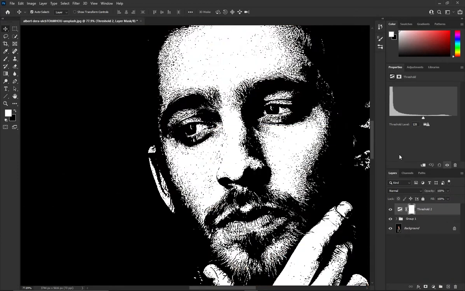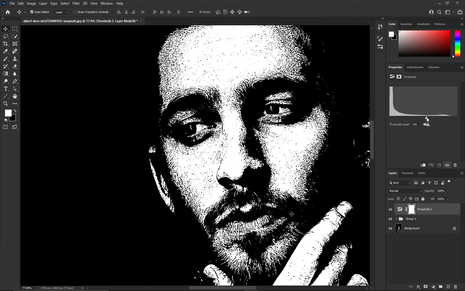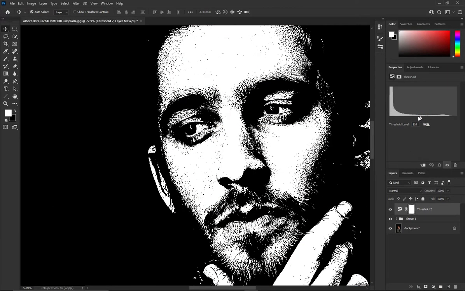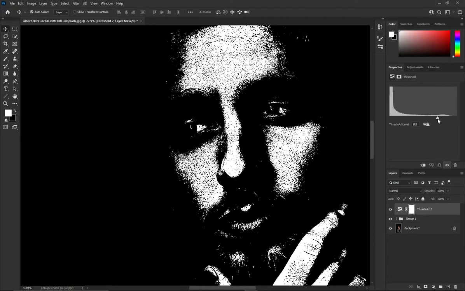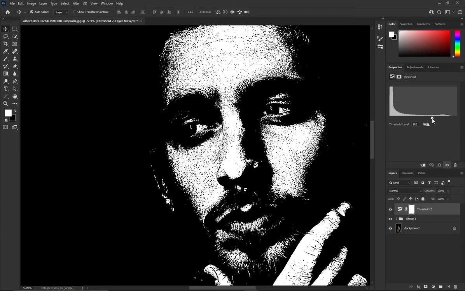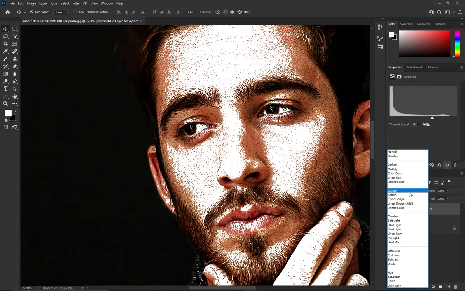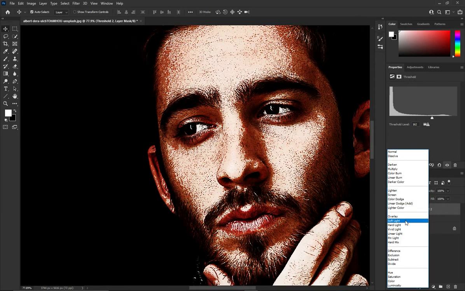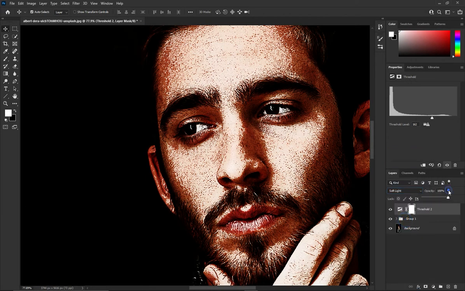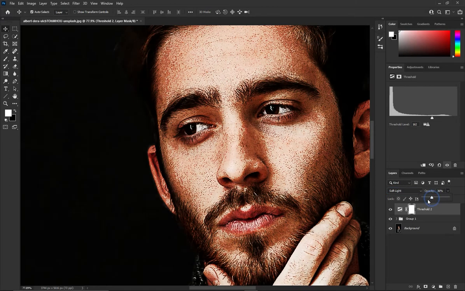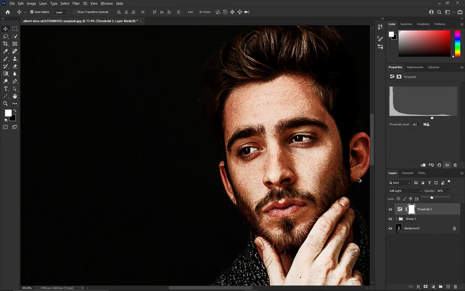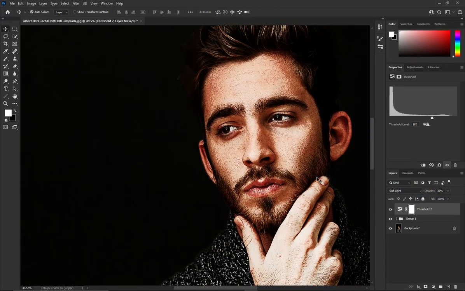If I change the values of threshold again, to something deeper, around 135, 160, then 180. At this moment it's 162. Again I'm going to change the filter to soft light and decrease the opacity again. Now you can see it has become more beautiful.